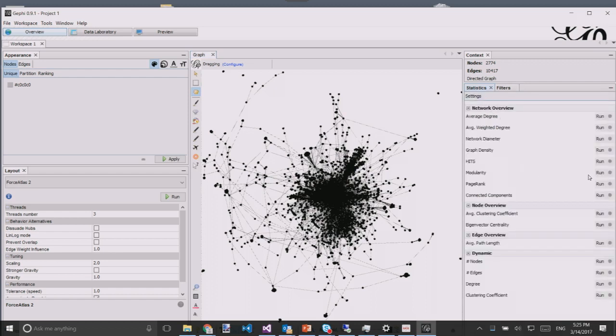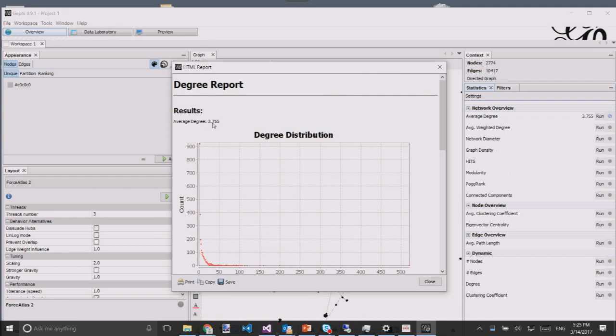Let's show the module. No, let's first do the degree. The degree of a node is the number of things that point into it plus the number of things that go out from it. So there's an in degree and an out degree, and the degree is the sum of the two. So the average here is 3.75. Let's call it 4. So each class has in general 4 things that it either depends on or that depend on it.